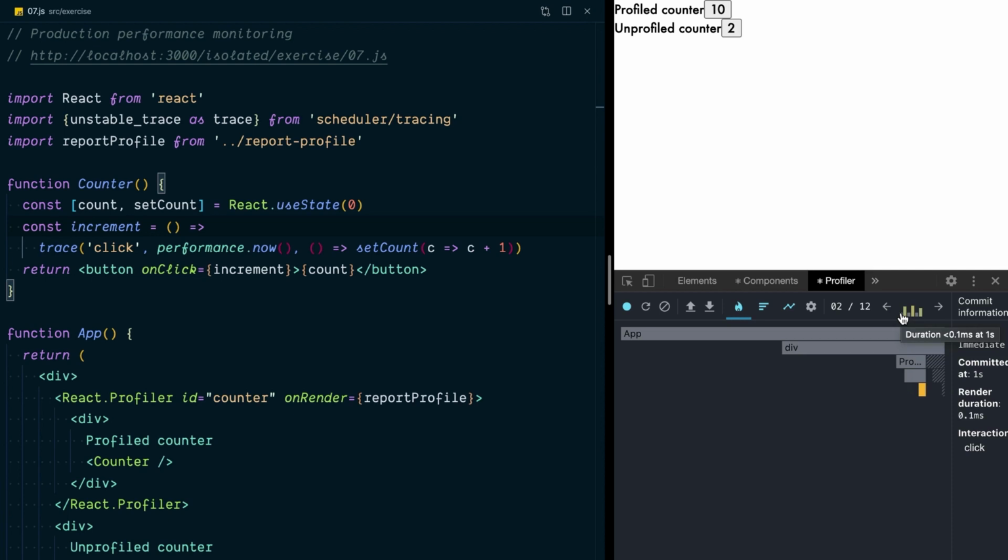So in review, what we did here was we imported the unstable trace, and we just aliased it to trace because I don't want to type unstable, but this could absolutely change. And then we're importing that from scheduler tracing. And then we took this increment, which is the interaction that we wanted to trace, and we took what we used to have and put it as the third argument. The first argument here to trace is the identifier for that trace. We can call that whatever we want. And then when that interaction started, and then we have that callback for what we actually want to have happen.